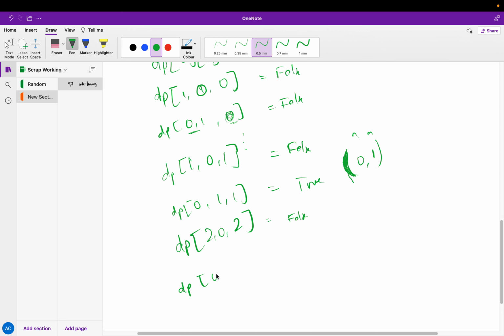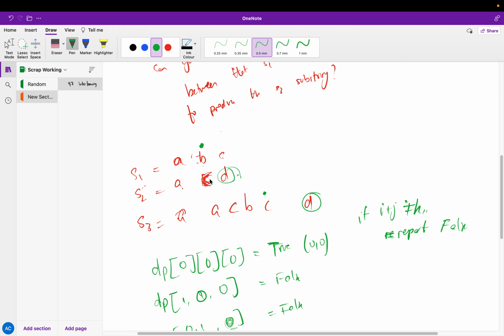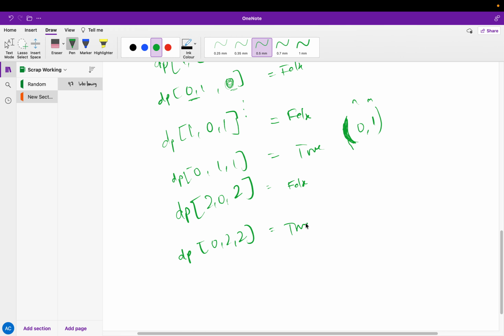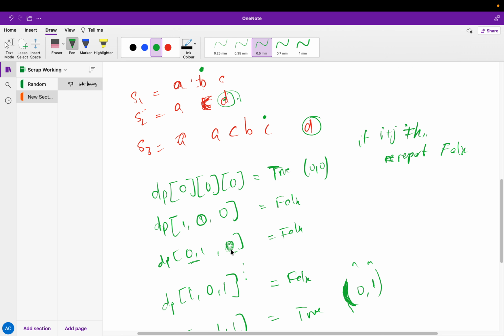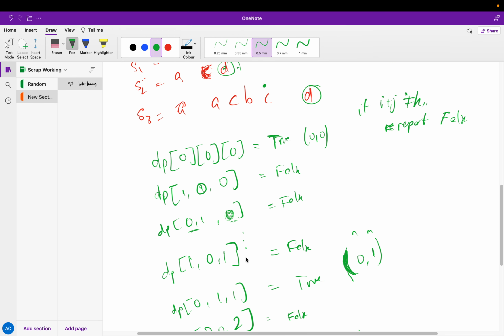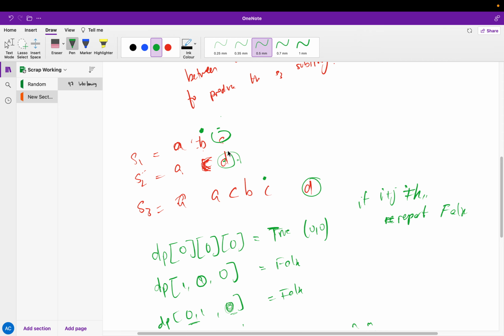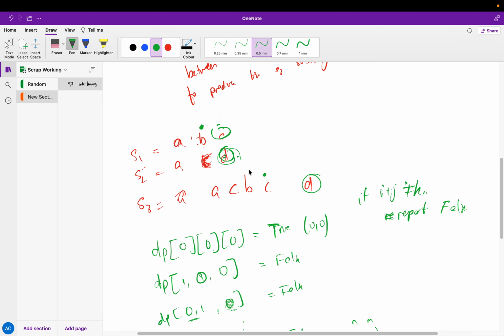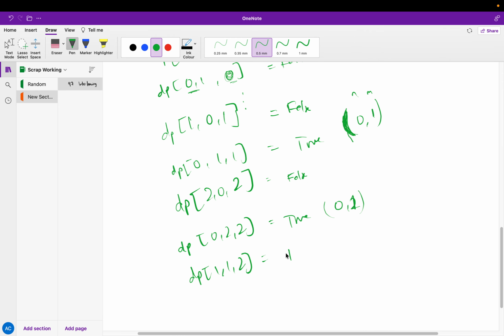DP of 022 does work. It works, but this is where it gets awkward. Oh, no, sorry, it's 01, isn't it? Not 02, sorry. And then DP 112. So the sum works, so you're given the first two. So this does work. CD, so true, 1 segment each.